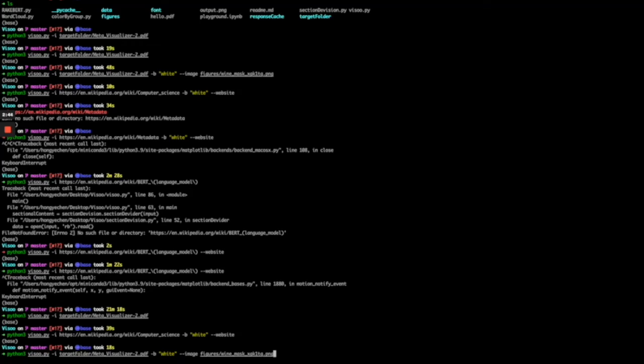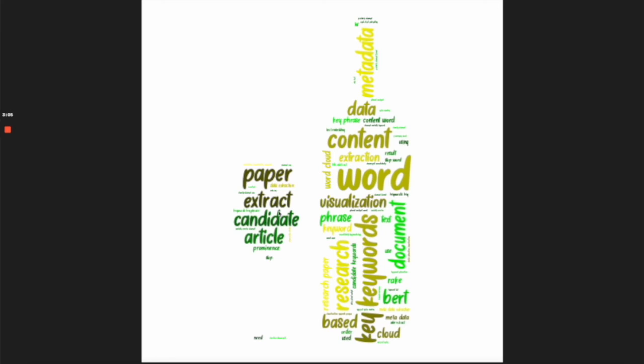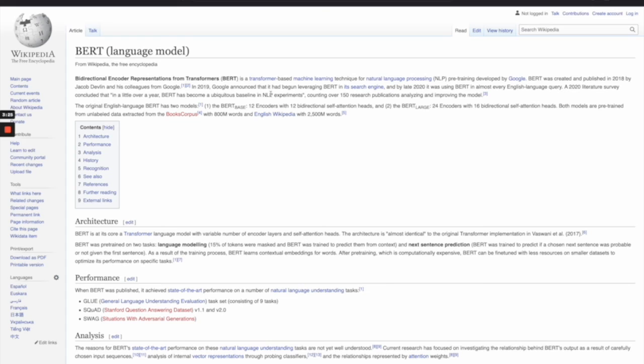DocVisualizer gives the user the power to customize their own word cloud. If you want a white background, and meanwhile you want the word cloud to be in a wine shape, you can pass an image of wine. So right now the word cloud shape is in a glass of wine.